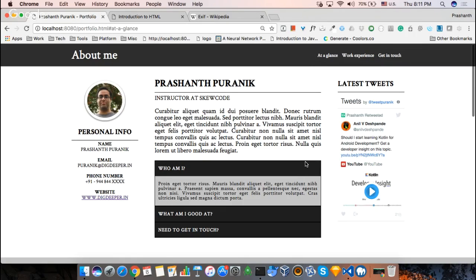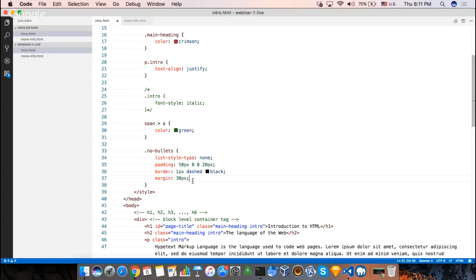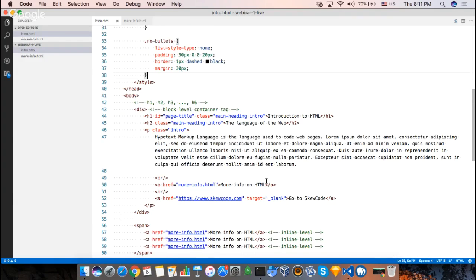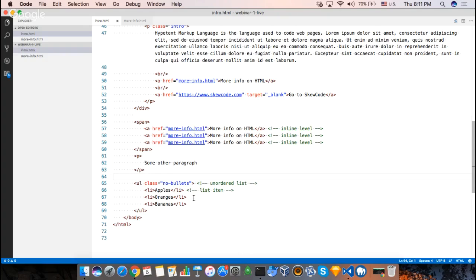Okay, so one more thing that we'll be using is floats, and I think then we'll be good enough to start, and then we'll require forms, which I think I'll take when we do the portfolio page itself. So there's a layout technique called floats. All right, so let's just see that.